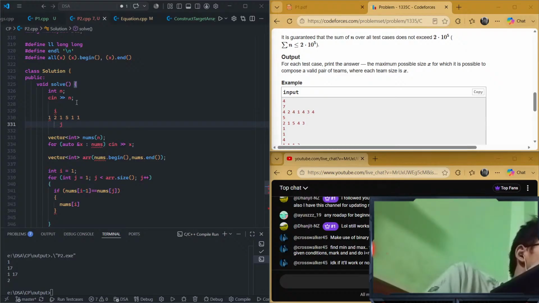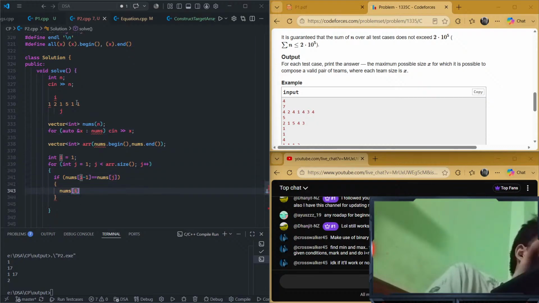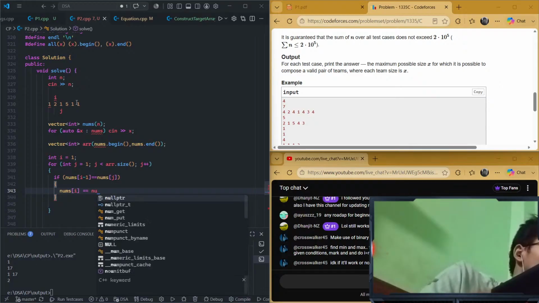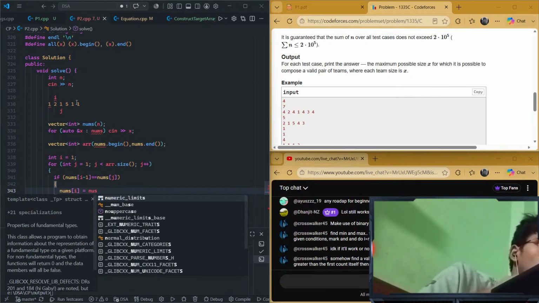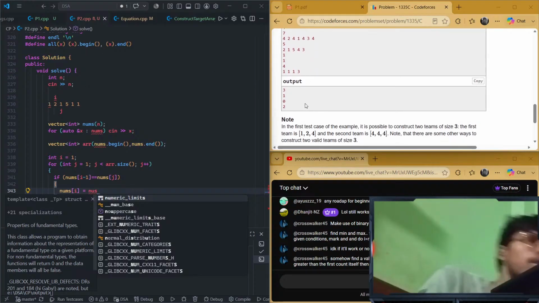Now I will see that, okay, now the i minus 1 value is equal to the j value. So if these are equal, what I will do is at nums of i, I will put nums of j, somehow find a value and the count, and based on the count, the values are sorted. If mid is greater than the first count itself, then we can return false there only. If not, check if it is possible.